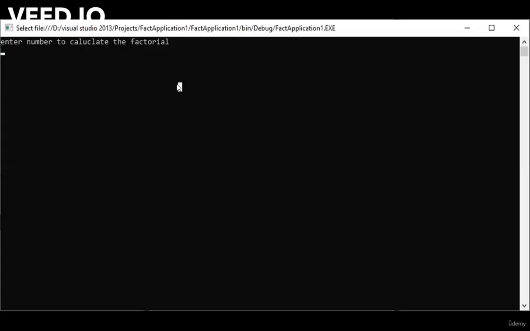Now the program asks the user to enter the number for which the factorial value needs to be calculated. So we enter the number as 5 and we get the result as 120. So it works as expected.